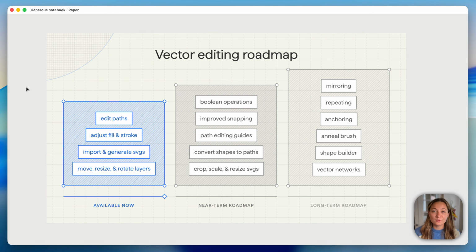What's currently available and what I'll show you today is editing paths, whether of existing or new SVGs, adjusting the fill color and the stroke color and width, importing and generating SVGs. We have Quiver AI integrated into Paper. You should definitely try it out. We'll create a whole new video on that as well. Moving, resizing, and rotating layers. All of that is available today, and we'll walk through that in just a second.